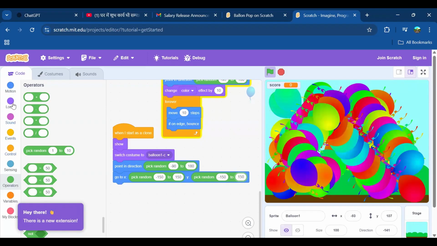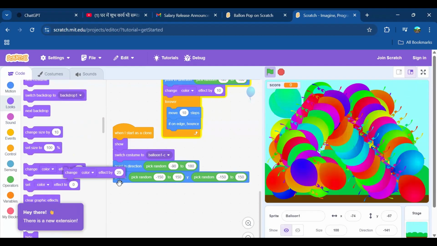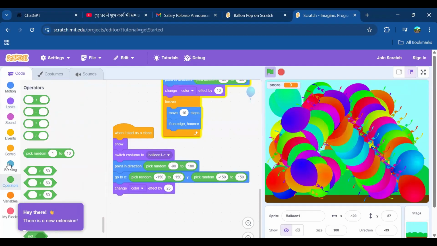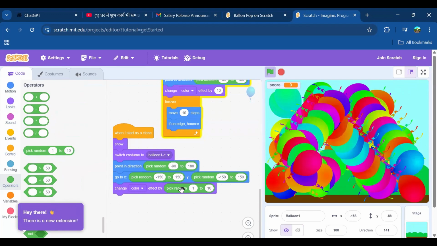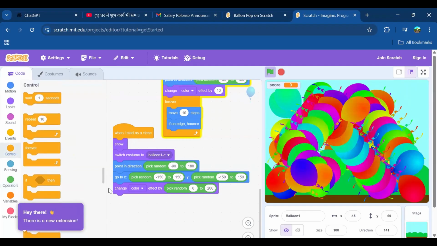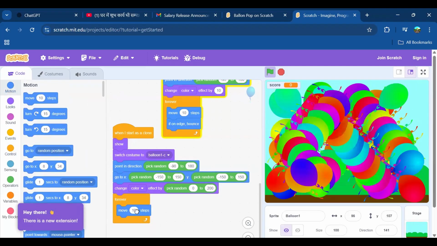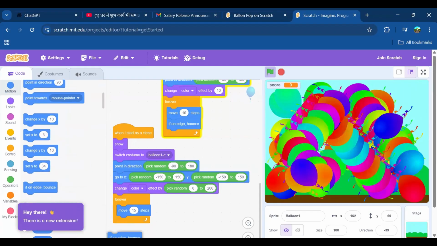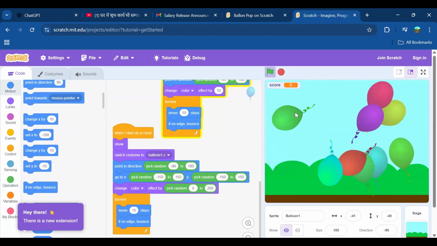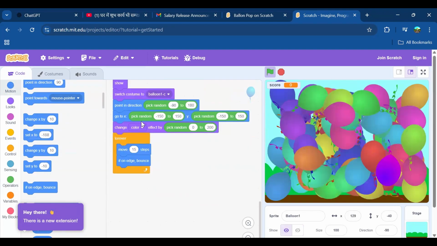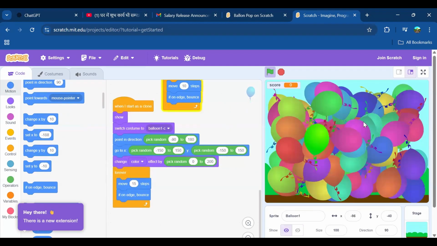Okay. Again, we are going to change the color. We want pick random. Let's select the value by pick random, which is again 0 to 200. Okay, because we are doing this for every clone, every balloon. After changing the color, in forever, it is going to move some steps, for example, 15. And then once you scroll down, if on edge, bounce. So we want this for every balloon. See, wow, it's working now because we added this part for all the balloons.